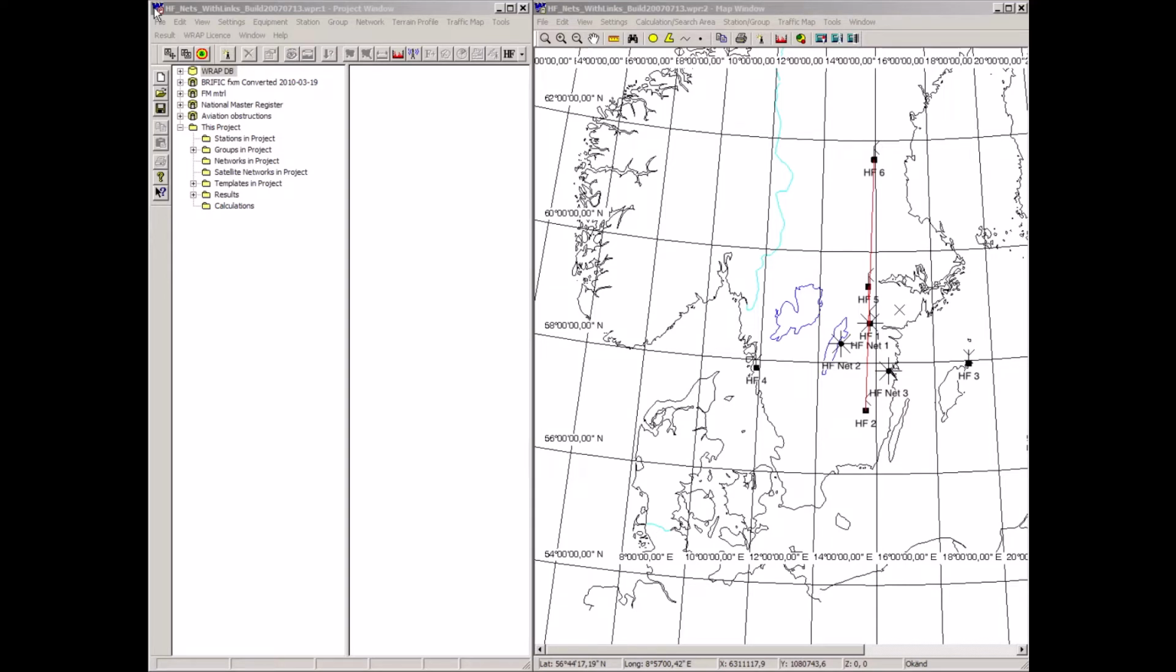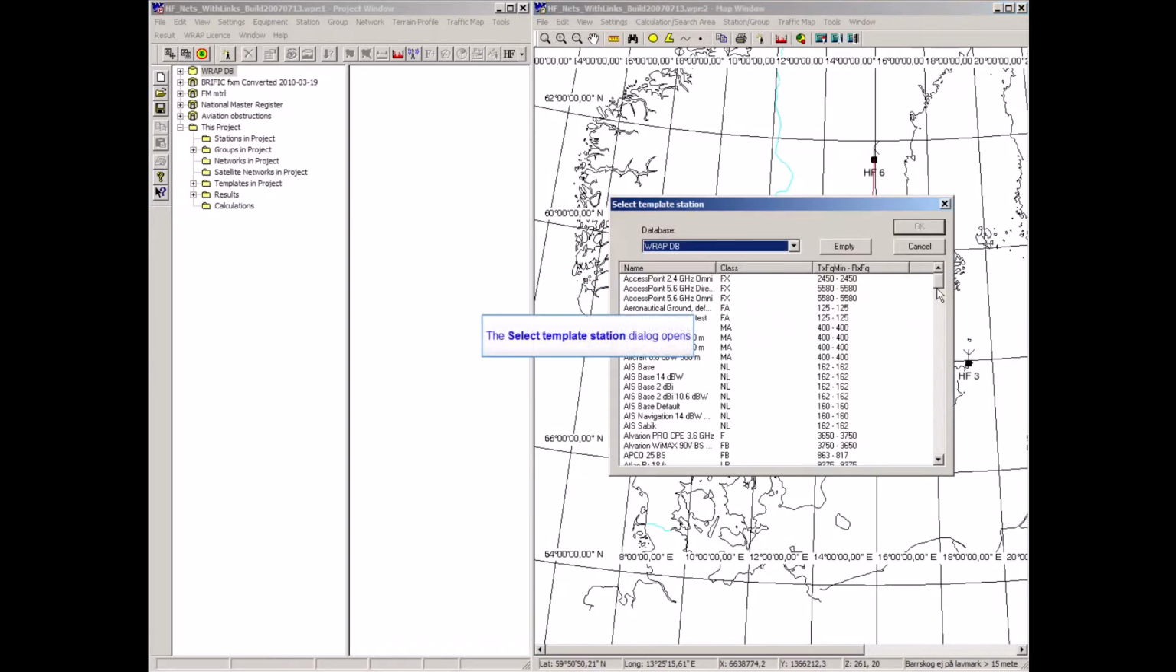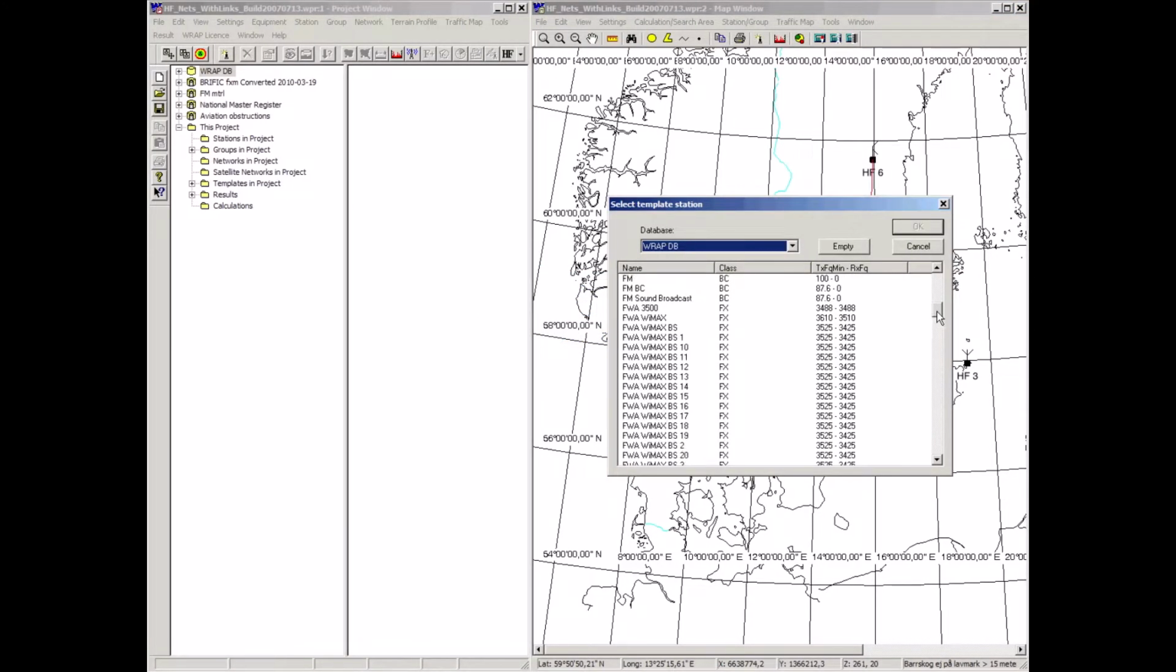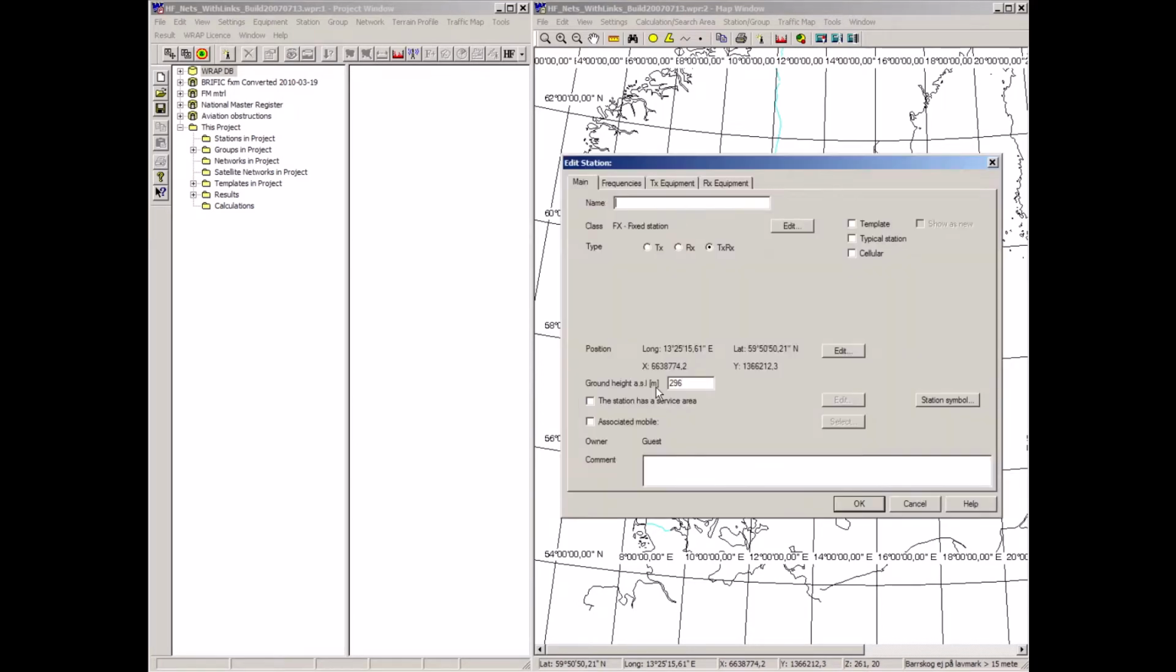Okay, first we will illustrate how to create HF stations and create a new network in this project where there already are a few networks. So I right-click in the map, select new station, and select from the templates of RAP. I will make these into ALE, automatic link establishment stations.